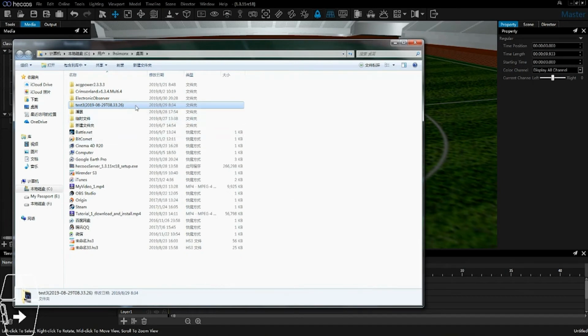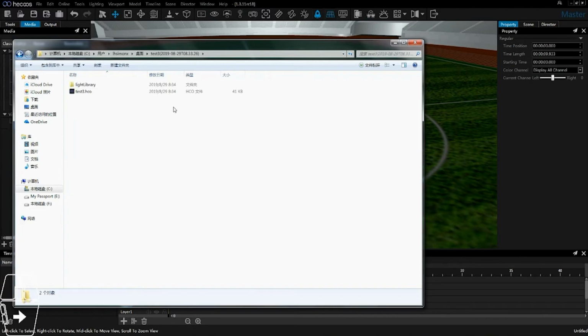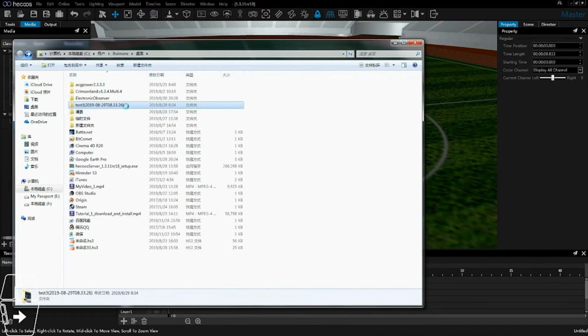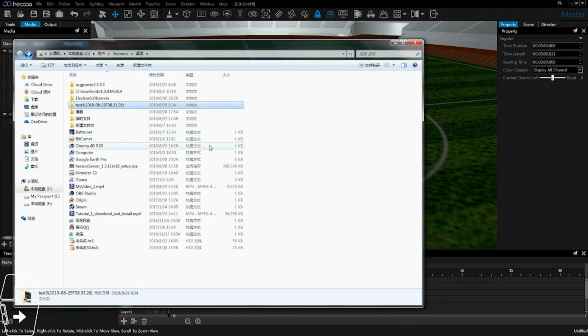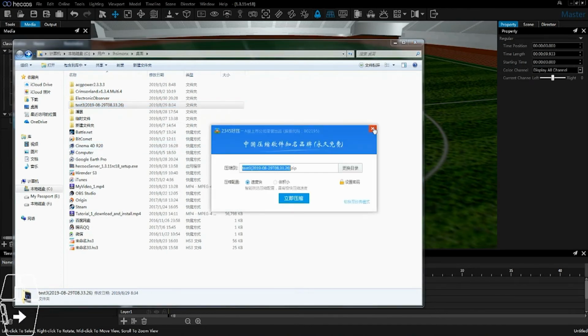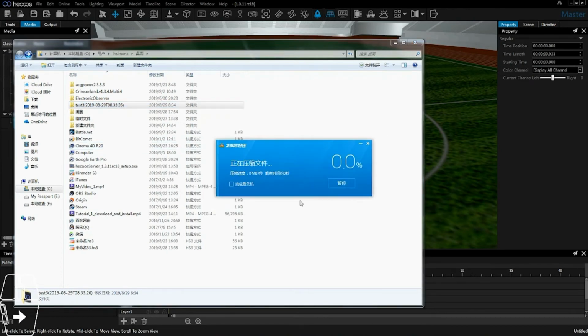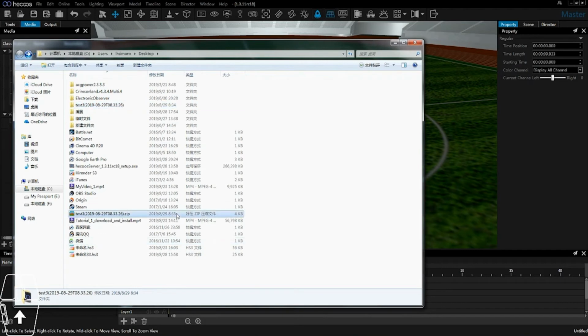Okay, this is the document about your project. In this one, it will cover the light library and also maybe the models and the medias you may use, and you can just zip this one. Yes, here, and you can just send this zipped document to share your project.